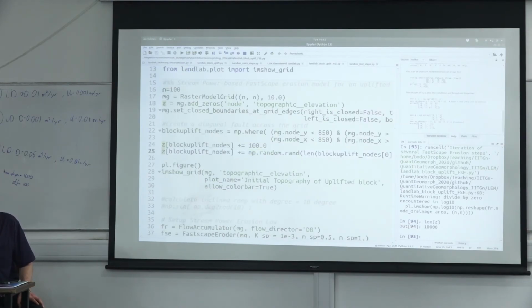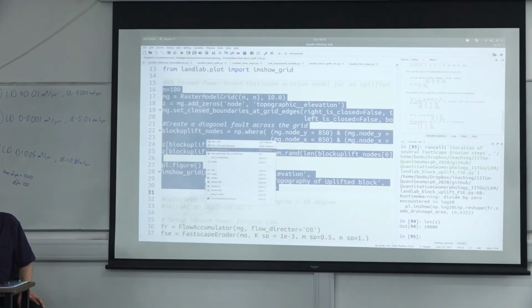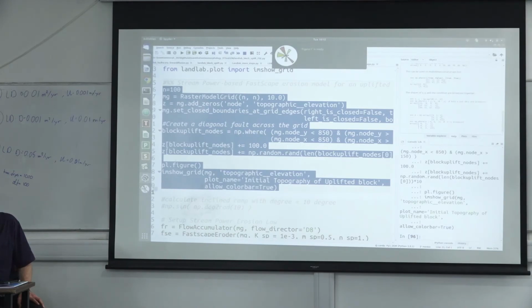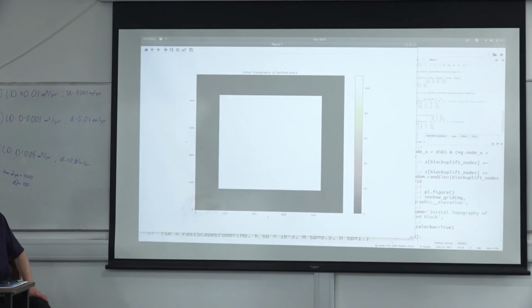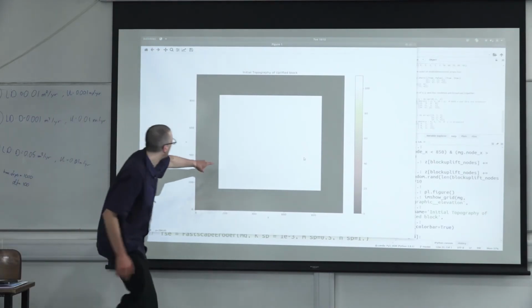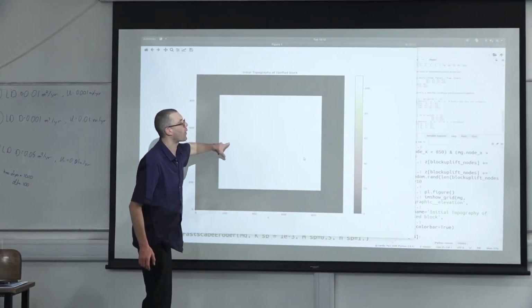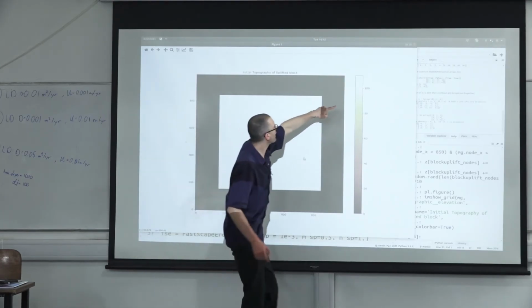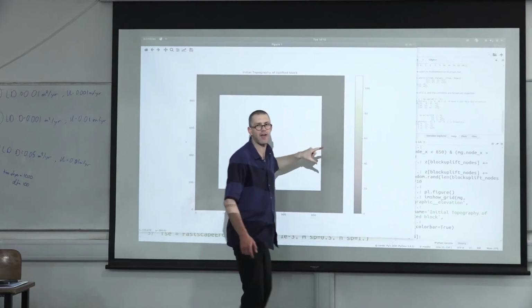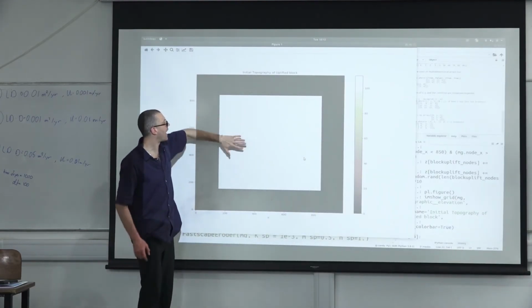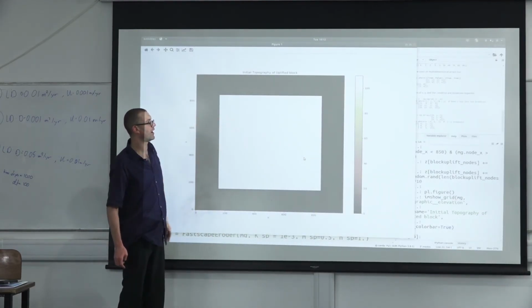So what does this look like? If I'm running this part and zooming in, can you see it? You hardly can see it. I can see it on my screen. I can see on my screen that it's not all white, and the elevations go roughly from 90 to 110 meters. Okay, so I have a little bit of noise on there.